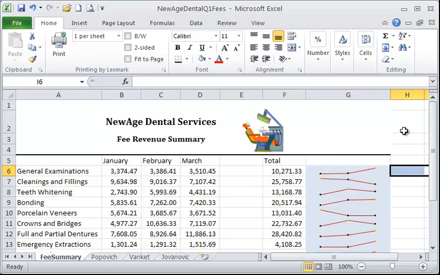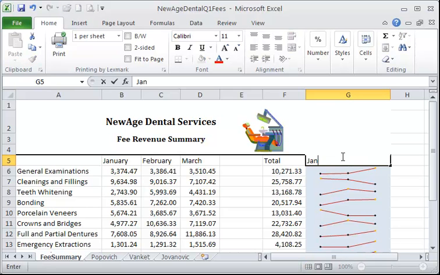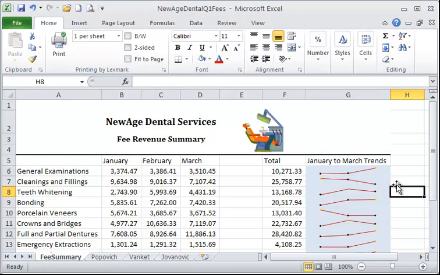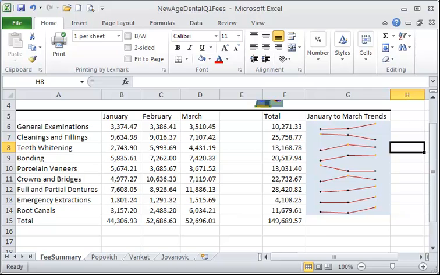Okay, so now it's starting to look like it's part of the rest of the worksheet. We're also going to put a title in here. They say January to March trends. Okay, so again, that's giving you a little bit more of a pictorial, visually appealing way of bringing these numbers to light using the spark lines.